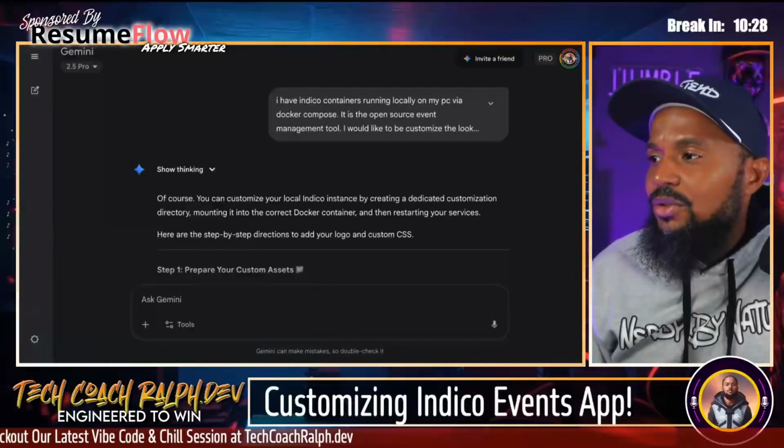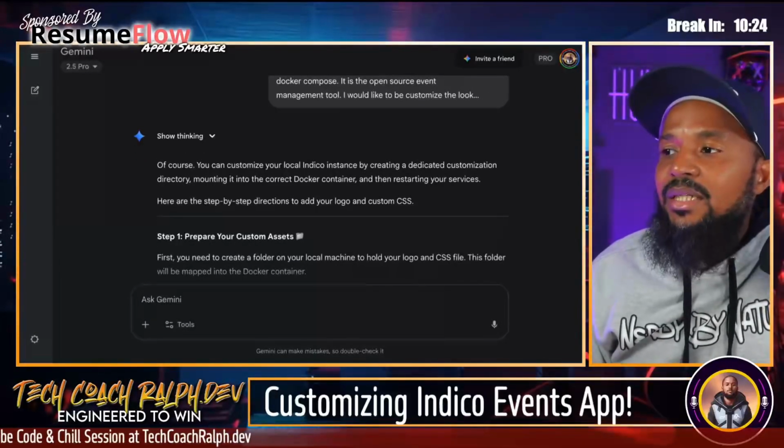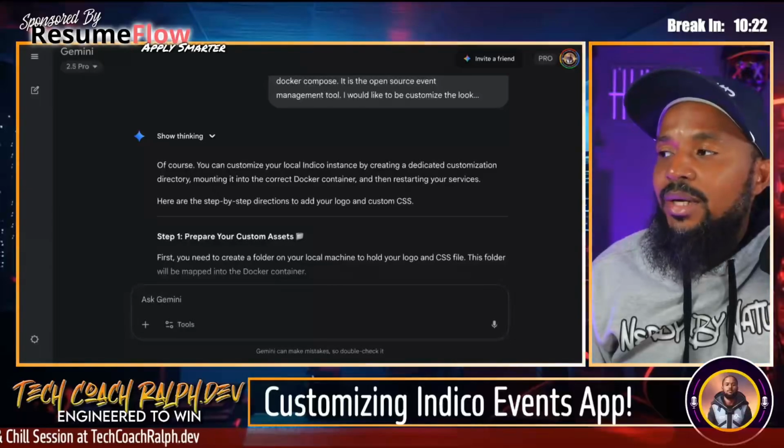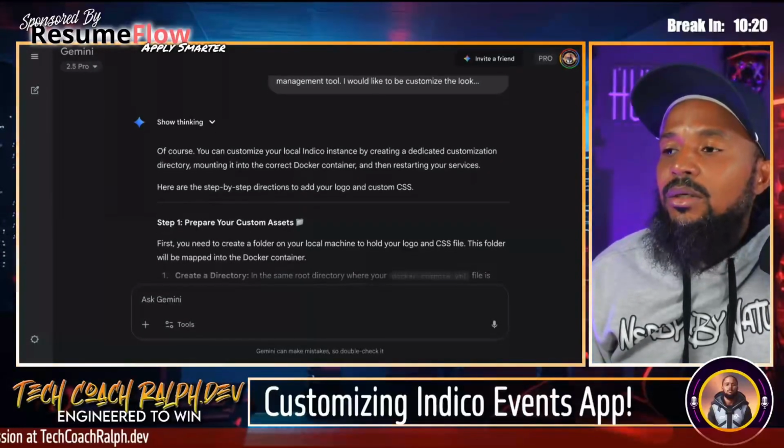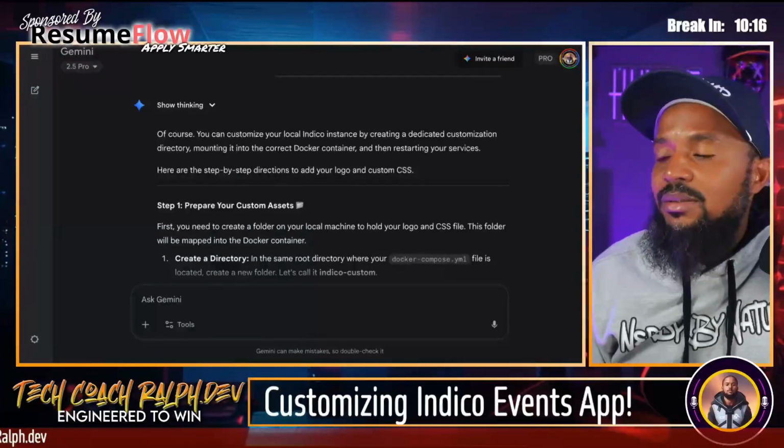You can customize your local Indico instance by creating a dedicated customization directory, mounting it onto the correct Docker container, and then restarting your services. Here are the step-by-step directions to add your logo and your custom CSS. All right.